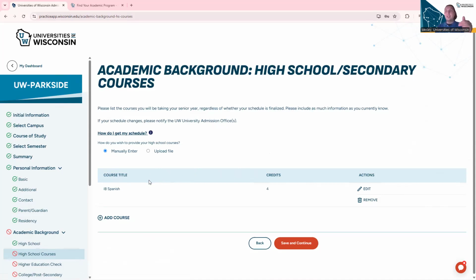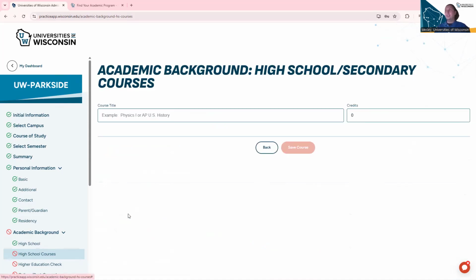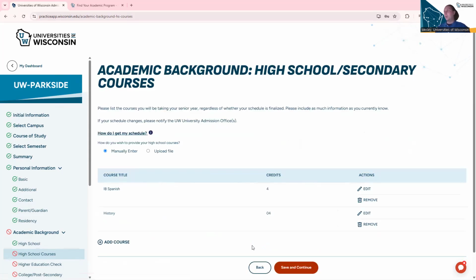Screenshotting your entire class schedule. Maybe you're going to screenshot your first semester and your second semester, and then you upload that here. That way, our admissions offices know, hey, although they might not have all their math credits as of now as a junior, you can see their senior year, they're taking that additional math class. Now, if you are choosing to manually upload your courses, you're just going to type the course in, type the number of credits, and save that course there.